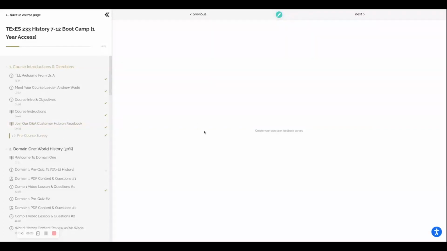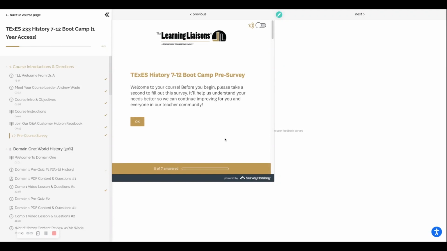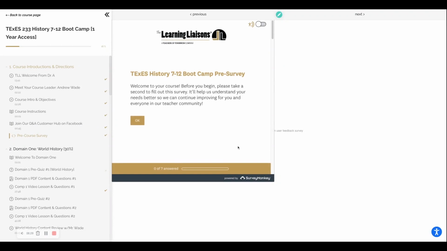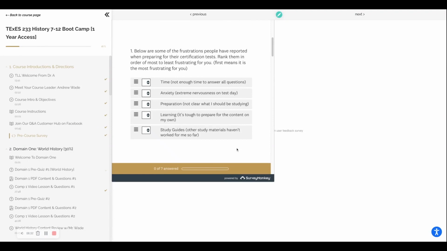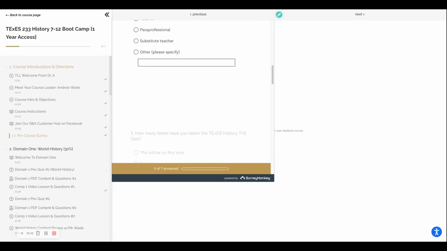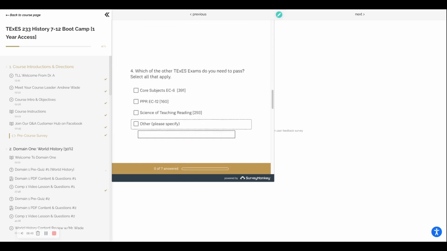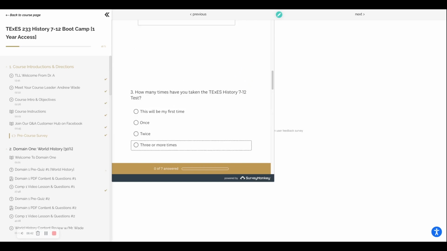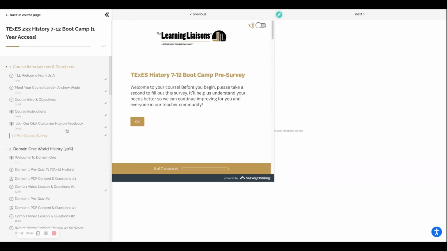And then we have a quick little pre-bootcamp survey. Simple questions, it takes two seconds. We just want to know some of the frustrations, and whether you are a college student, teacher, paraprofessional, substitute, or other. How many times have you taken the exam, and what other exams do you need to take? Just some quick data that we reference from time to time.